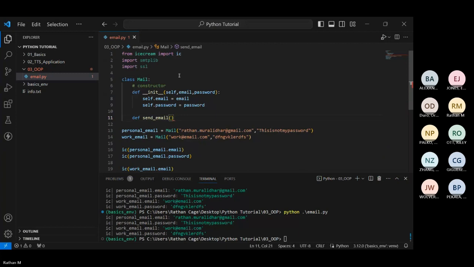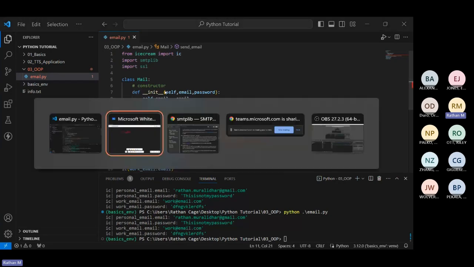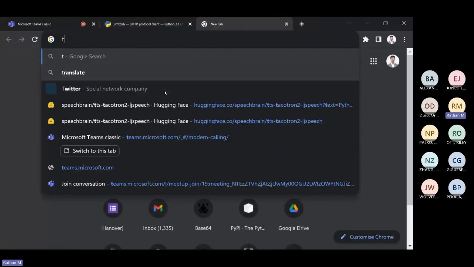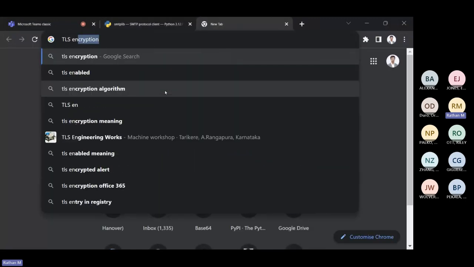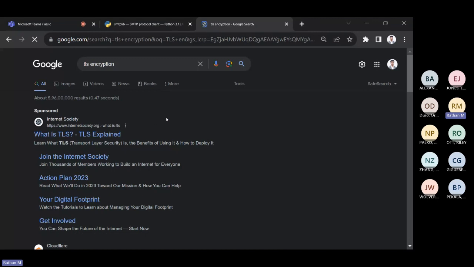Now, the first thing when we start to learn sending emails, one of the first and most important things we need to know is about encryption, specifically TLS encryption. This is something that we need to know.